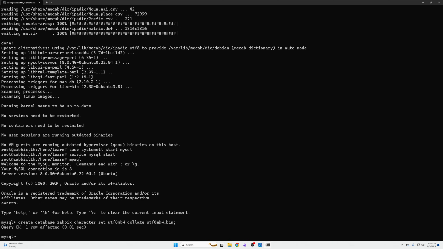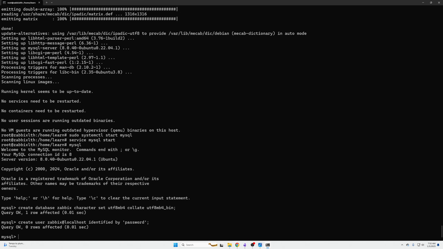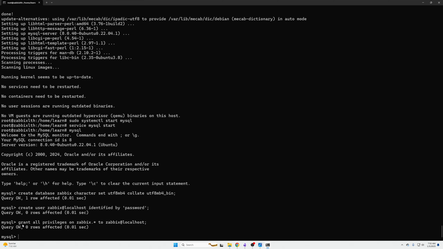We get an OK. And then I'm going to create the user Zabbix on this localhost identified by the password. This is where you will insert a password and change your password. For the purpose of this course, I'm going to leave it as password, but that is where you would set the password for this user. And then grant all privileges on Zabbix.* to the user at localhost. And we get an OK query right there. So we created the user, and then we just granted all privileges.